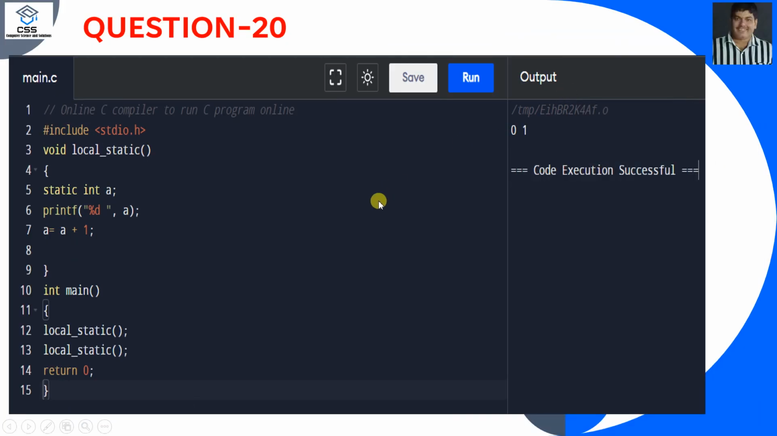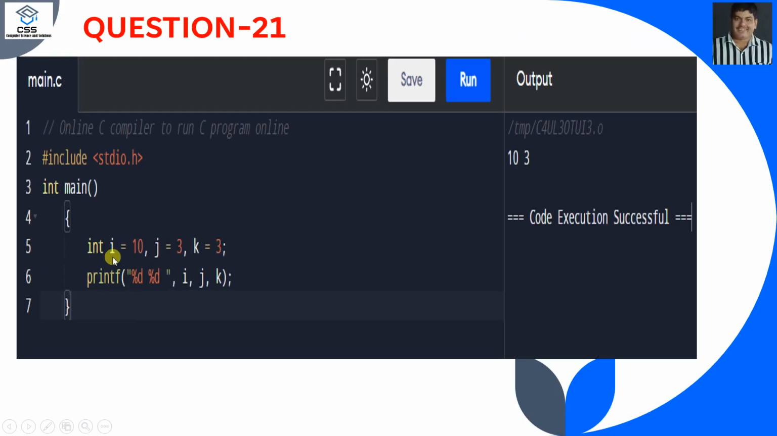Coming to the next program. Suppose I have written i 10, j 3, k 3. Two values are displayed with %d, but three variables are given: i, j, k. So k will be ignored, as for three values three format strings are needed, but only two format strings are given. The first two values will display: the i value is 10, the j value is 3, and the k value is ignored.